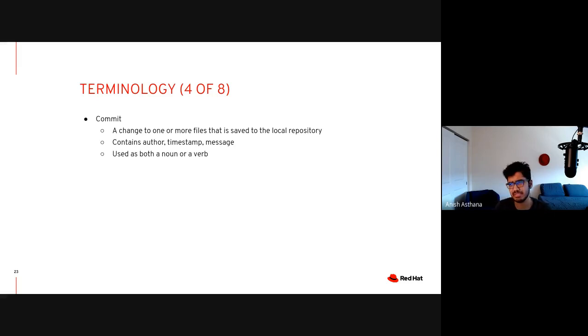One little fun fact is that it can be used as both a noun and a verb. And what that means is that I can say, hey, I'm going to commit all my changes. Or I can say, Harshad, you raised a pull request. There's this one commit on that pull request, which is completely broken. Fix it.